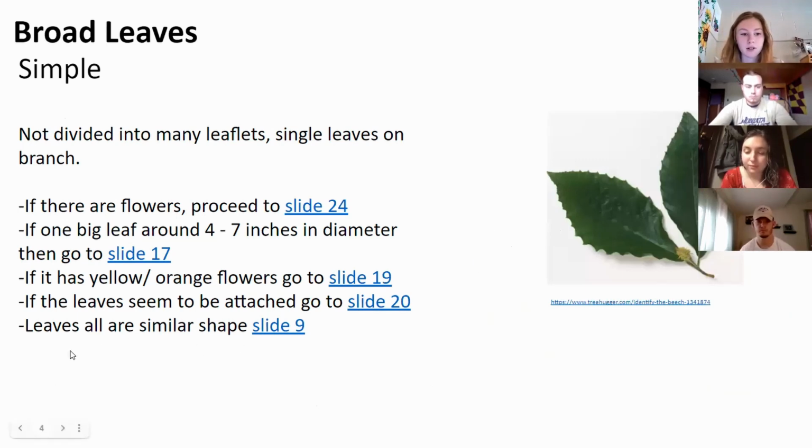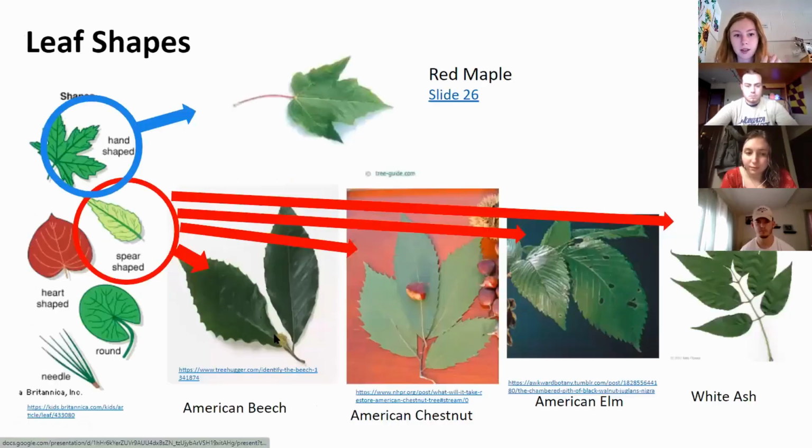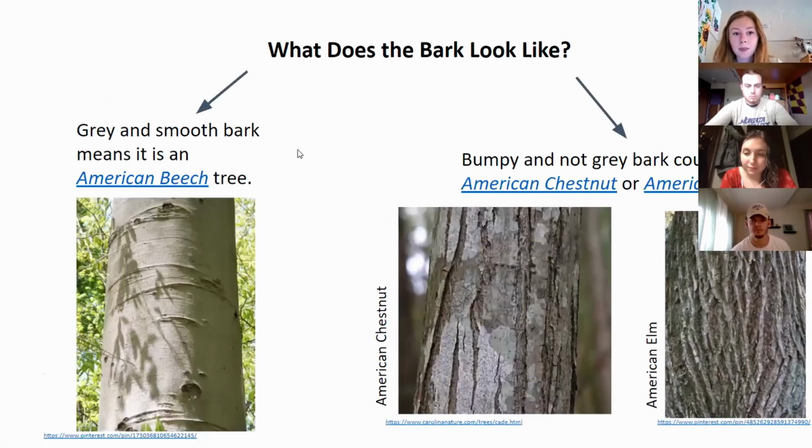And since we have the similar shaped leaves with all the 3 trees that we're going to talk about, we're going to use slide 9. So these 3 trees here are the ones we're talking about. They obviously all have the spear-shaped leaf. So here is how we can differentiate between them. The bark on them is all different. So the American beech tree has this smooth, light gray kind of bark. And then the American chestnut and the American elm have kind of more dark brown, and it's bumpy bark.